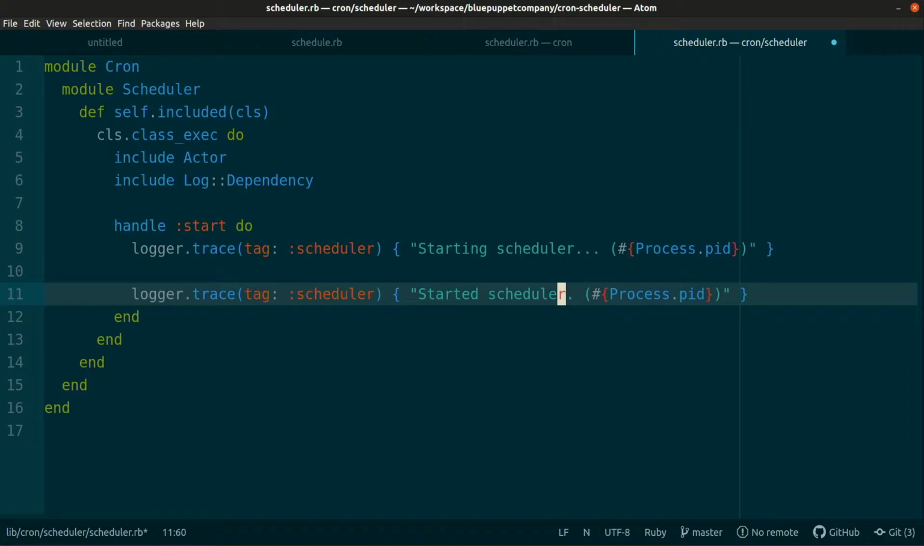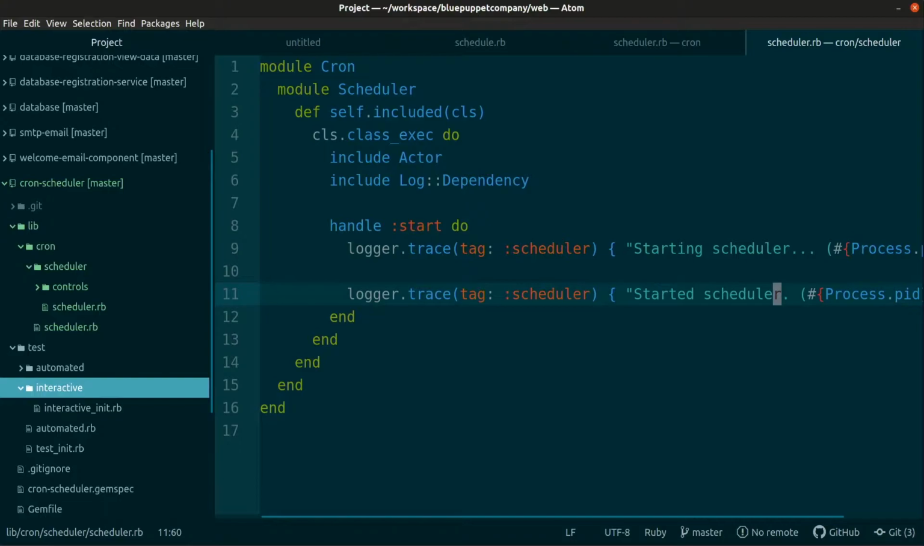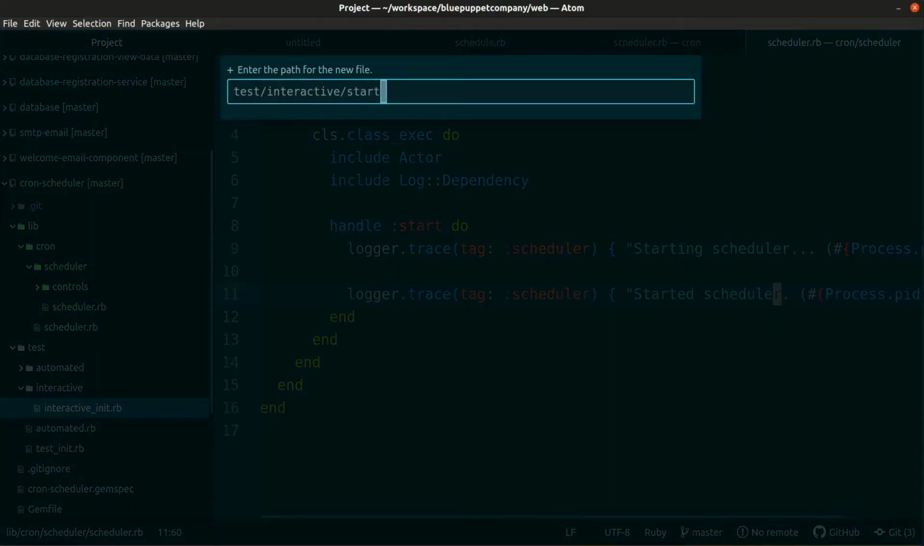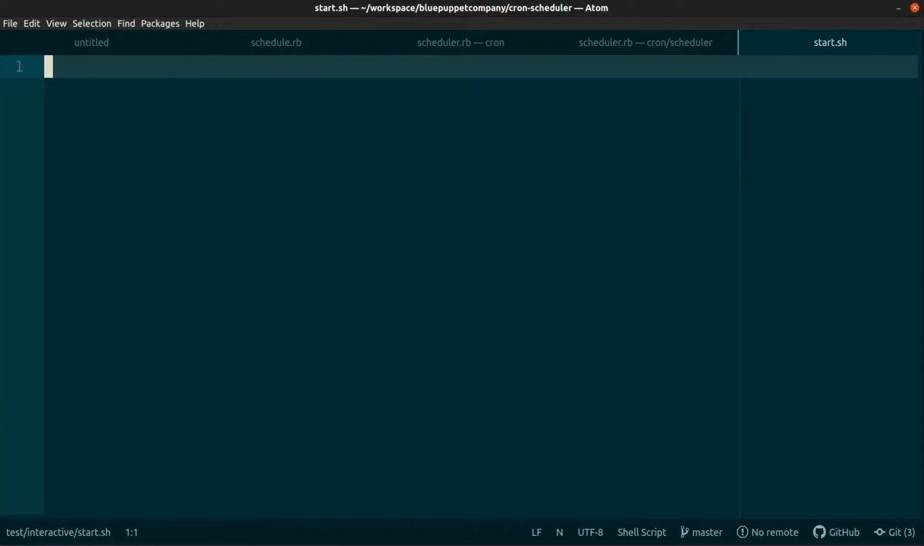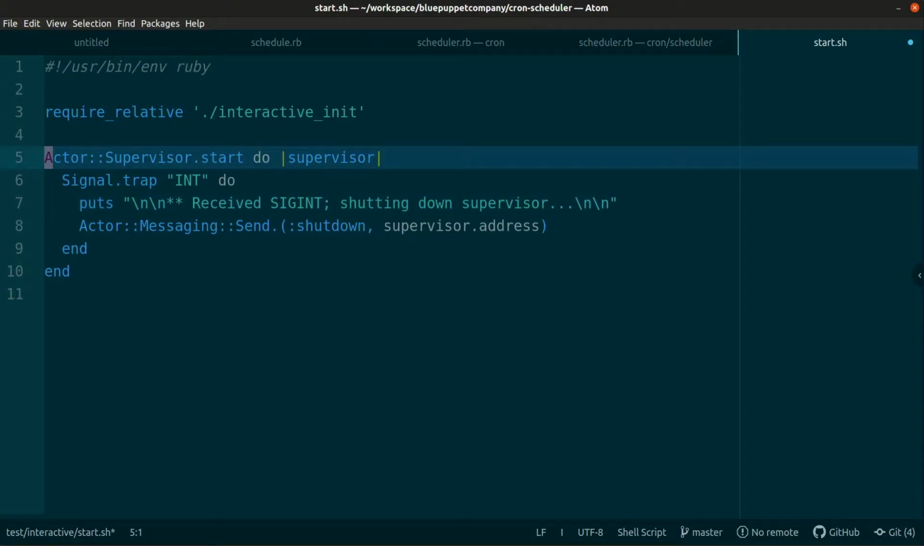So I'm going to write a script that starts a supervisor, and within that supervisor, we start our scheduler actor. So we have our supervisor that starts, and it's trapping an INT signal. And within this supervisor, we start our scheduler.